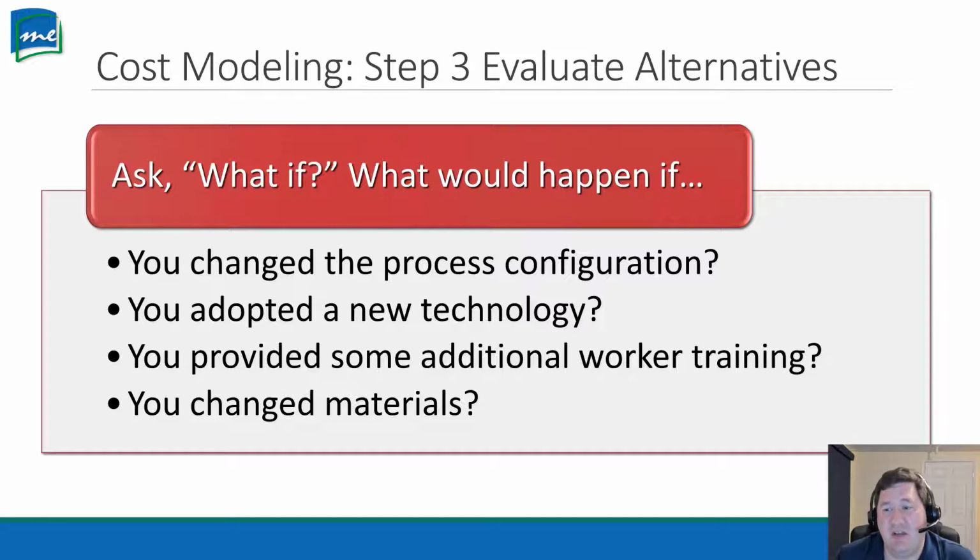So what if we change the process configuration, the order of things how they're done? What if we move some tasks from one person to another, or from one station to another? What if we adopt new technology? Maybe instead of a person welding, we use a robot welder. Or we get rid of welding altogether. That might be the process change, configuration change we do.